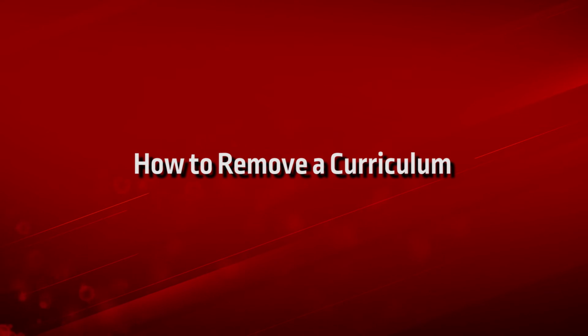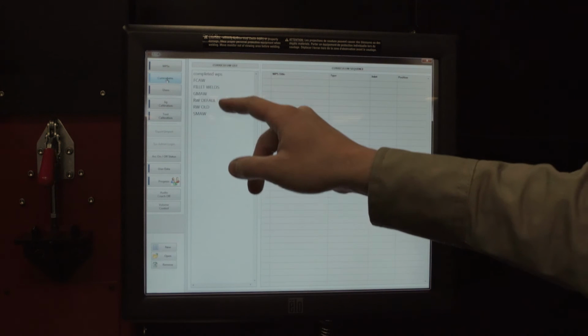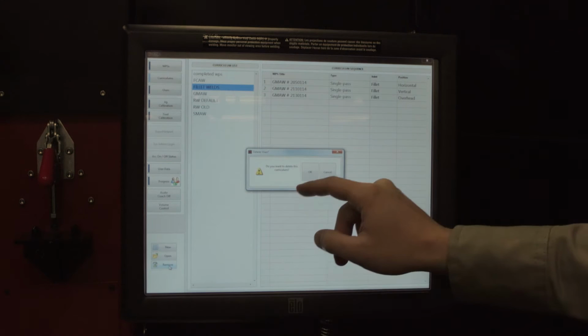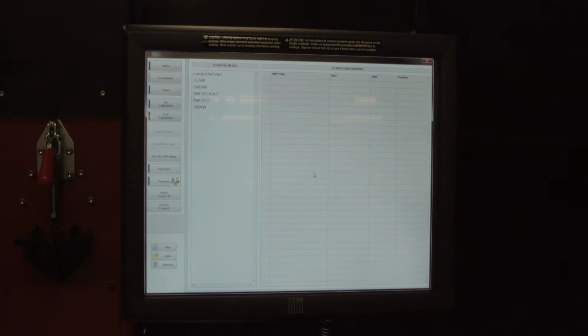How to remove a curriculum. Select the curriculum to remove. Press the Remove button. Press OK when asked to confirm if you want to delete the curriculum.